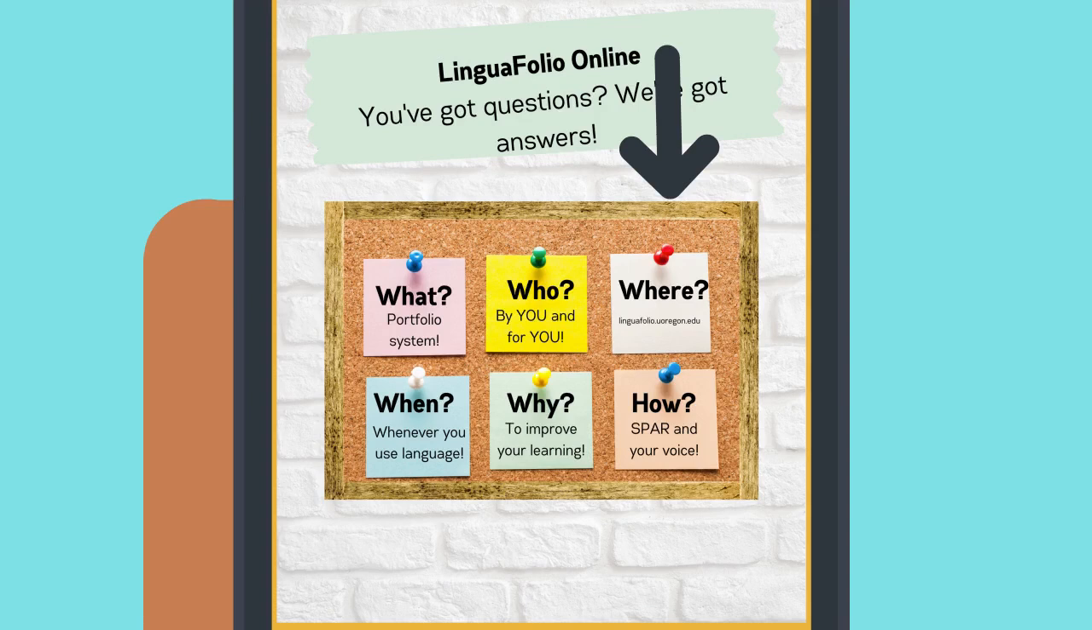You could also go to linguafolio.uoregon.edu. When should you use it? Whenever you use language. You might find that it's most beneficial to use during classroom time or while you're studying, or especially with a mobile app, just whenever you're out and about in the world and practicing using the language that you're learning. Why? To improve your language learning.